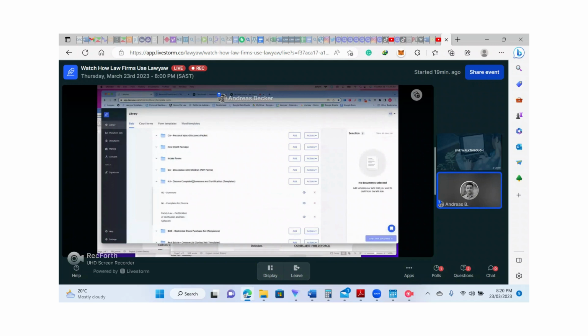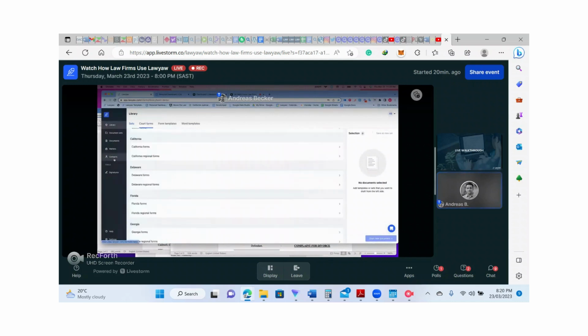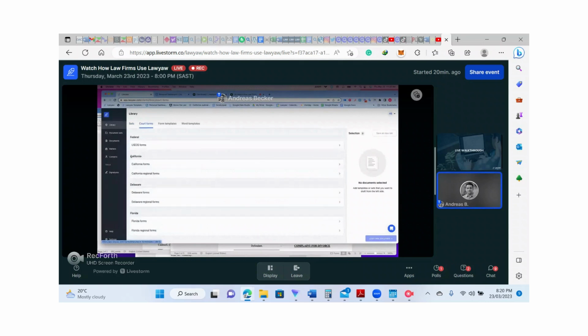And assembling those so that you can create this very predictable workflow. Now, going into the court forms. So these are the PDF court forms, and we've got libraries in all 50 states. I don't have them all listed here. We also have the federal USCIS forms.